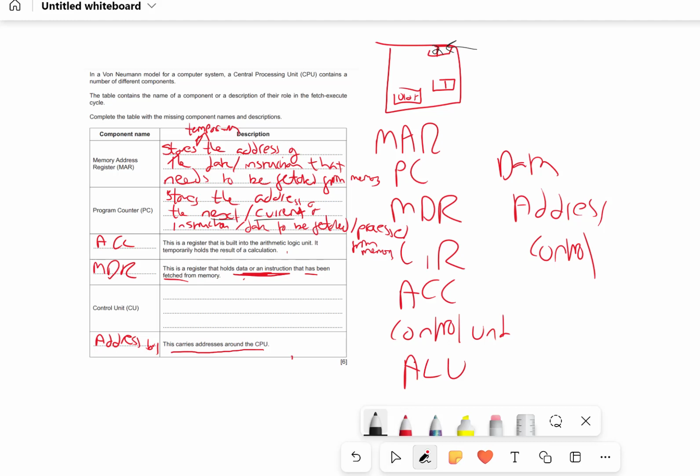The control unit. Okay, this sends control signals to control flow of data in CPU. You can also say it manages the execution of instructions in CPU, including the decoding. So that's a lot of things.